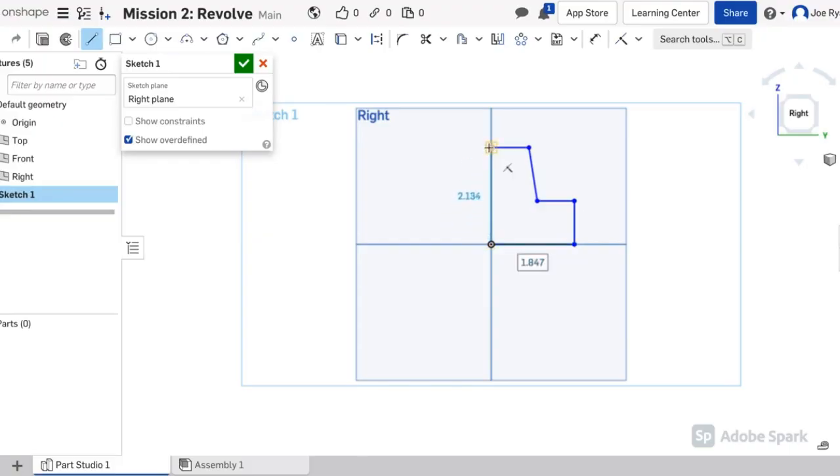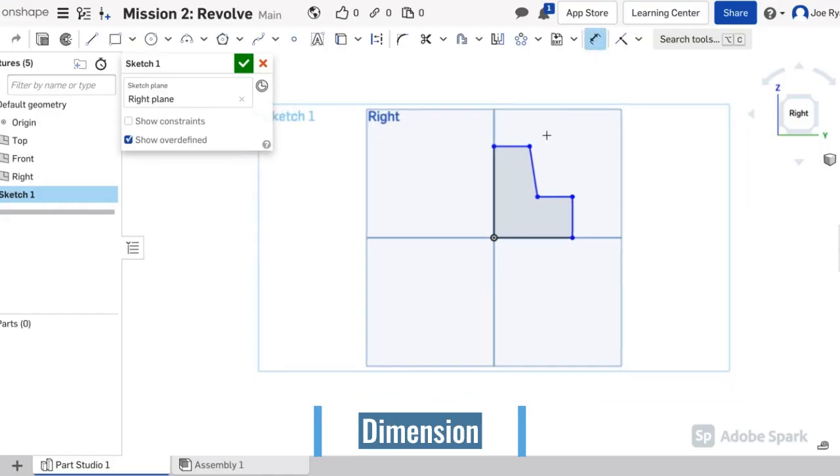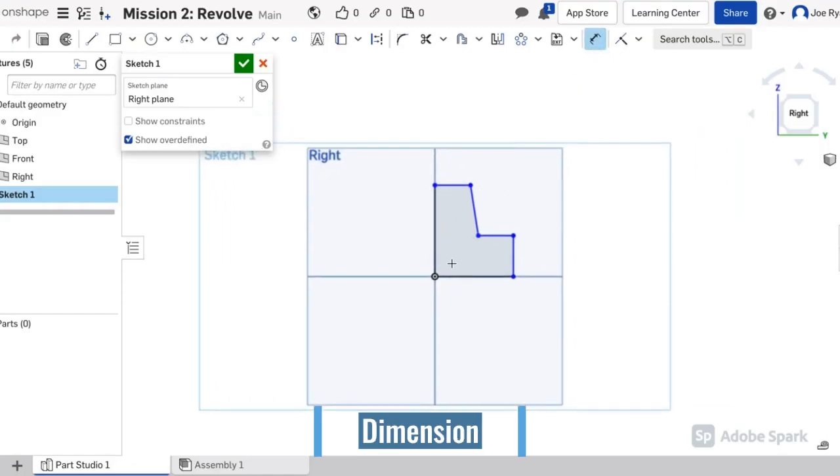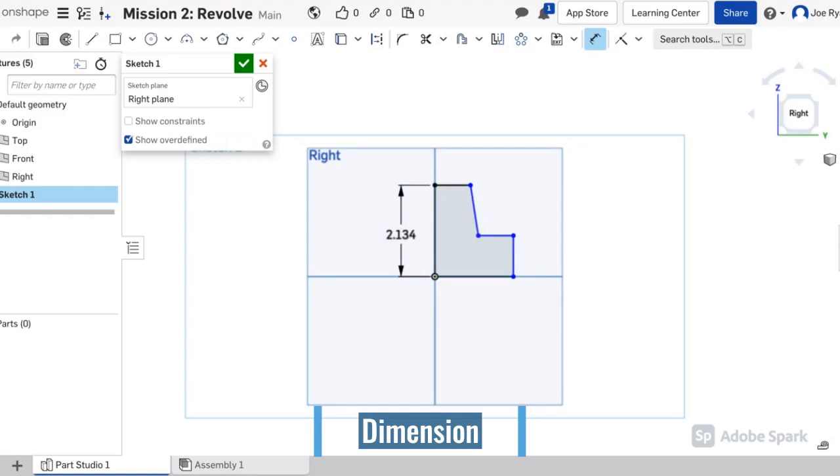When you finish your outline and connect the dots, you'll notice the shape turns a solid gray. This means that your shape is completely filled in. Let's use the Dimension tool to add some dimensions. Click on the Dimension tool, and then click once on the left line. Click again to edit the dimension. I will change it to 2 inches. For this next one, we will click on the top line. Click again and type in 1 inch.